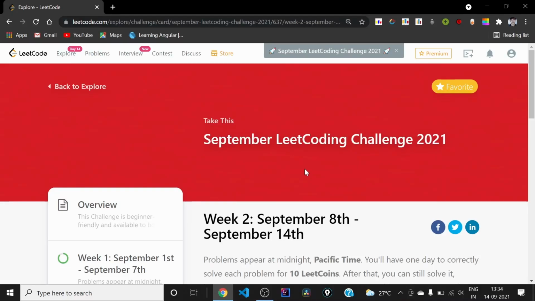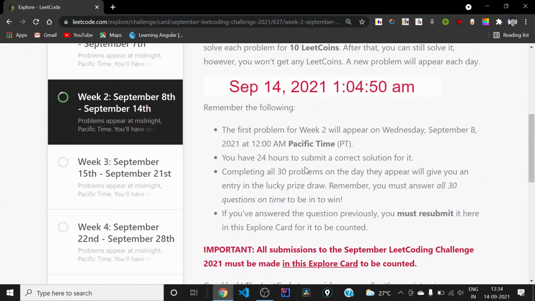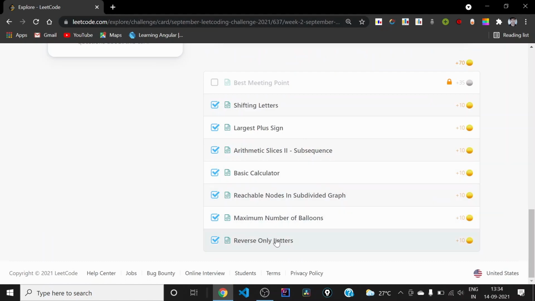Hi everyone. So today is day 14 of the September LeetCoding Challenge 2021, and this is the problem we will be solving today: Reverse Only Letters.